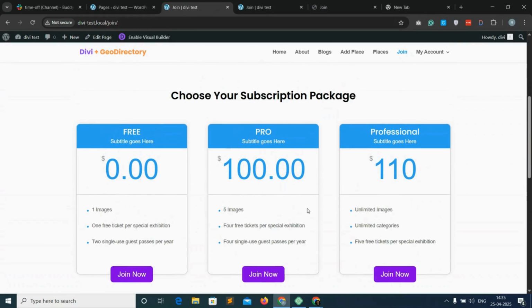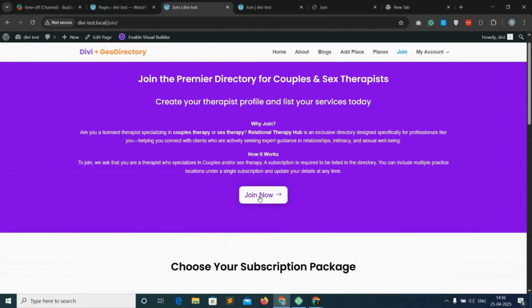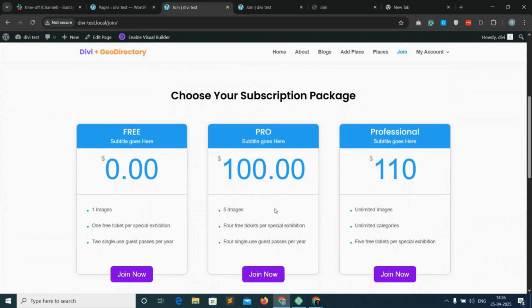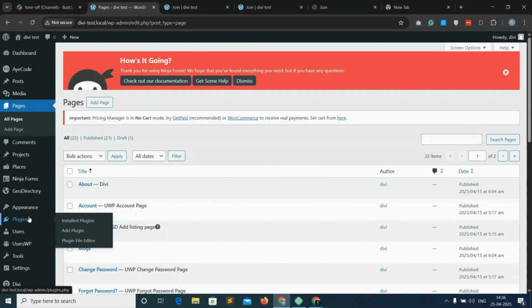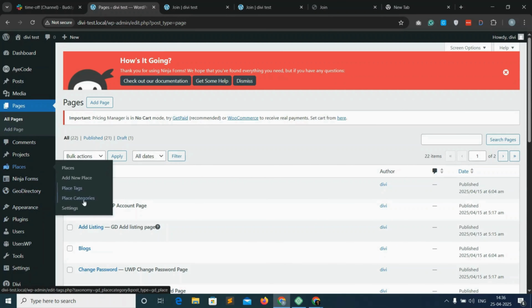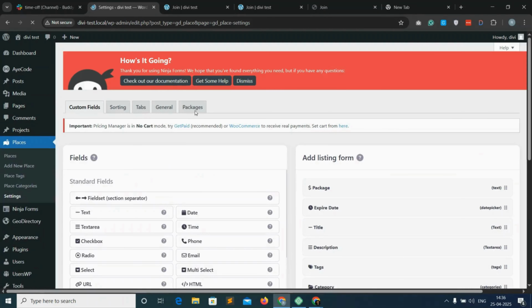And now after clicking over to the packages and clicking on the join, now it is again redirecting to the packages. So now for the 3 different packages, we will be creating 3 different ad listing pages. So first of all, we have to create the packages at the back end. So coming on to the WordPress dashboard, and then to the places, and then settings, and then packages.